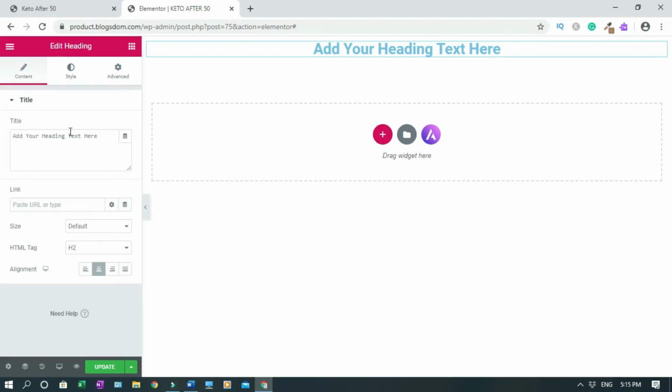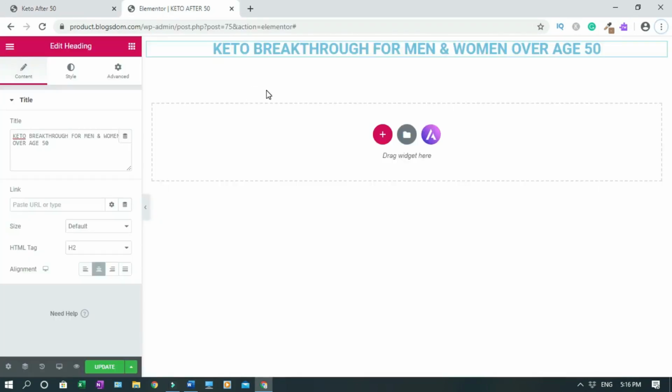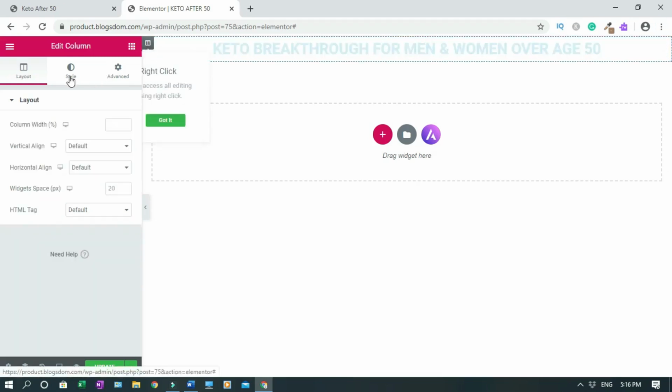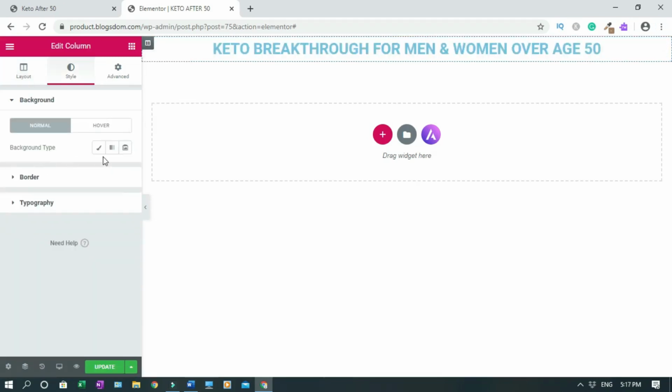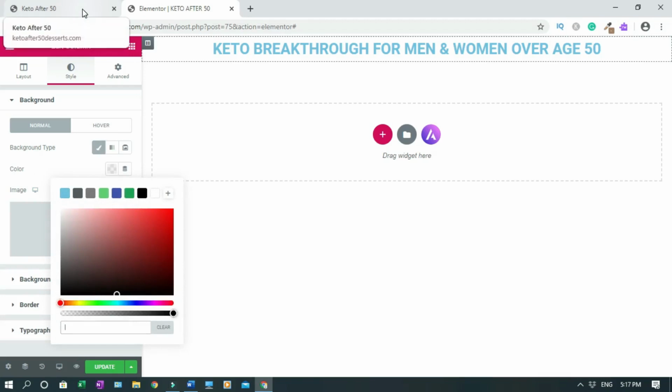Now we have to type this title up here. All right, so this is the text. I'm going to click on this column section, because I want to work on the color and the background, but first we have to do the background. So you click on this edit column, then you go to Style, then you click on Background, but we want color, so you click on Color. All right, so we go back.